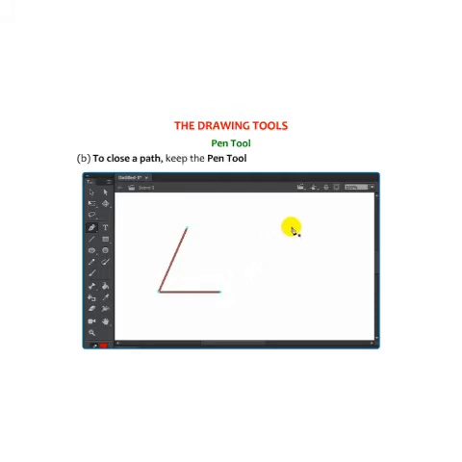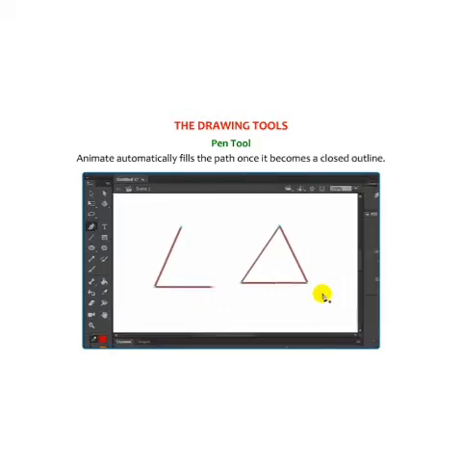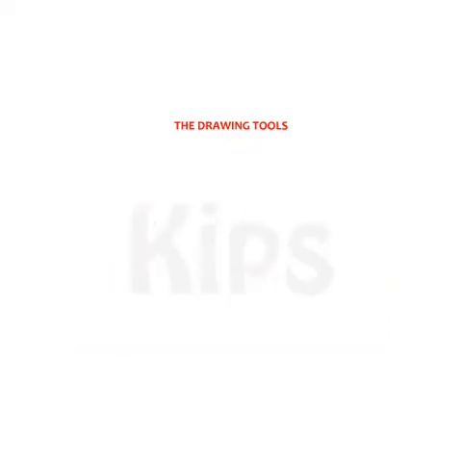Then to close the path, hold the pen tool over the first anchor point. A small circle appears near the pen tip. When it is placed correctly, click to close the path. Animate automatically fills the path once it becomes a closed outline.